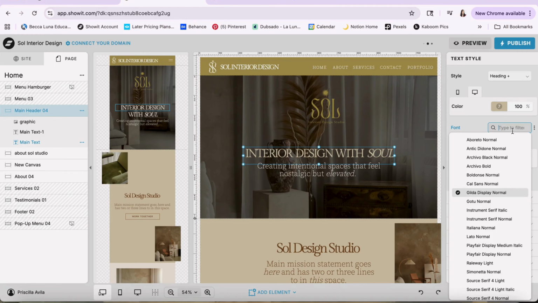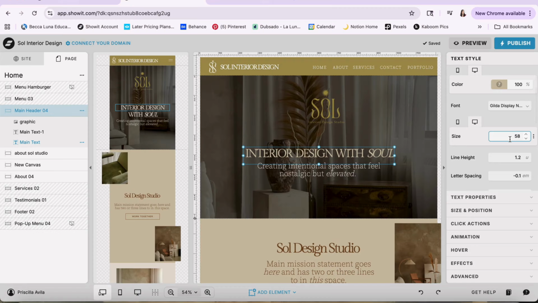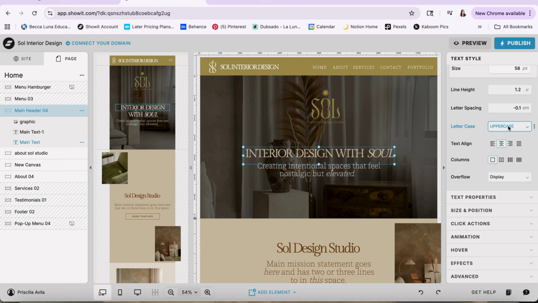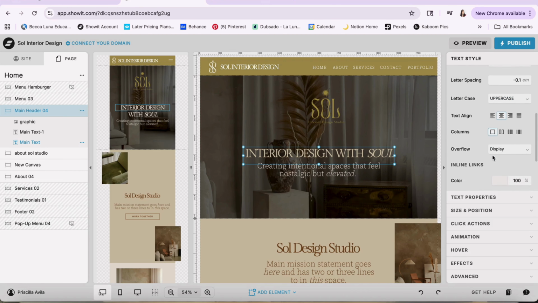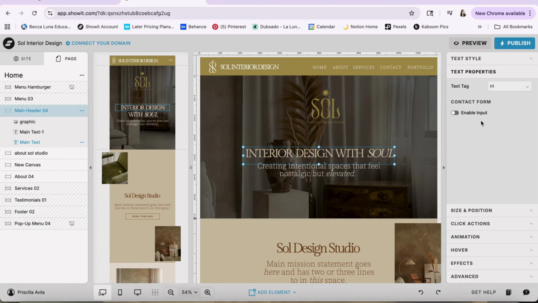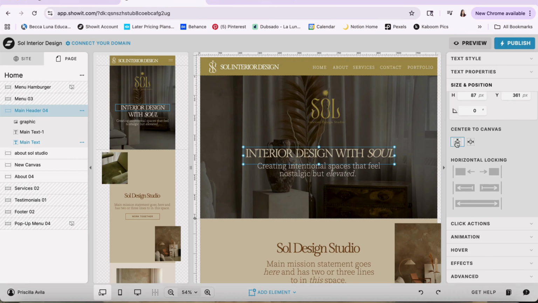You can also switch between all of your active fonts, or you can add a new font there. You can change the size, the line height, the spacing. You can do uppercase, lowercase, basically all of your properties here. If you click here, this is more for SEO optimization, which I won't get too much into. So size and position, you can align it, you can horizontal lock it, left or right.